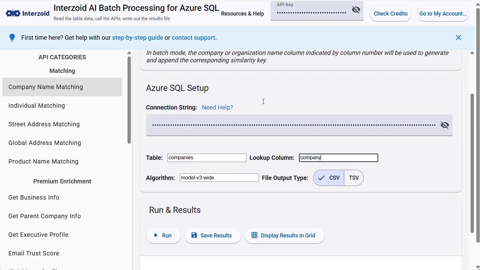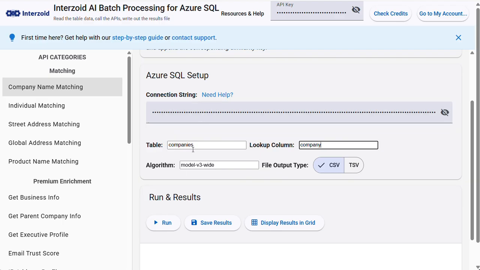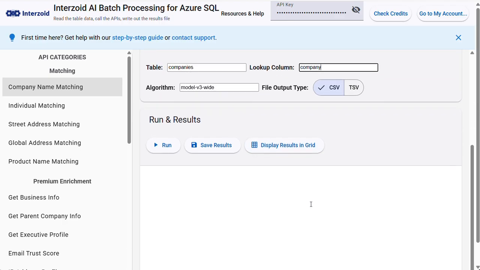So all I have to do once that's set up, connection string, table, lookup column, all I need to then do is click run. It'll connect to the table.